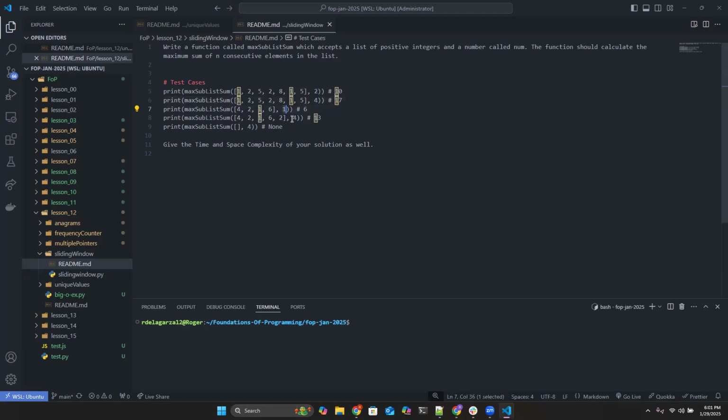So what this is saying is, here's my list, and here is how many consecutive numbers I should be adding up. Consecutive elements, so there should be 2. It's pretty much giving you the size of what your window should be: 2 numbers. And find the maximum sum of n consecutive elements in the list. So with that logic and what I just explained to you, give this a try.